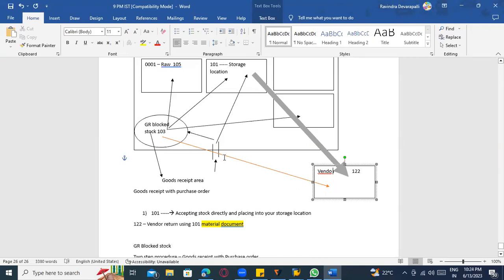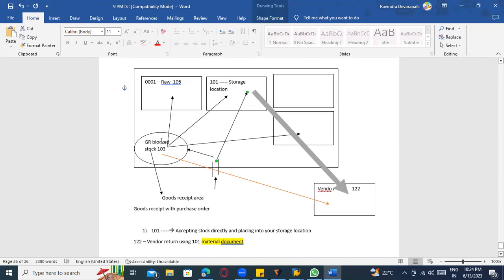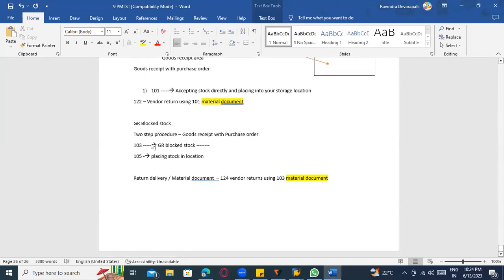Yes, sir, now it is clear. Okay. So if the lorry comes and stays in one place and then the stock is accepted, that is called GR blocked stock, the two-step procedure. If it comes and goes directly to my store location, that is called direct goods receipt with a 101 movement. So there are two ways we can do it, either 101 or 103 and 105.